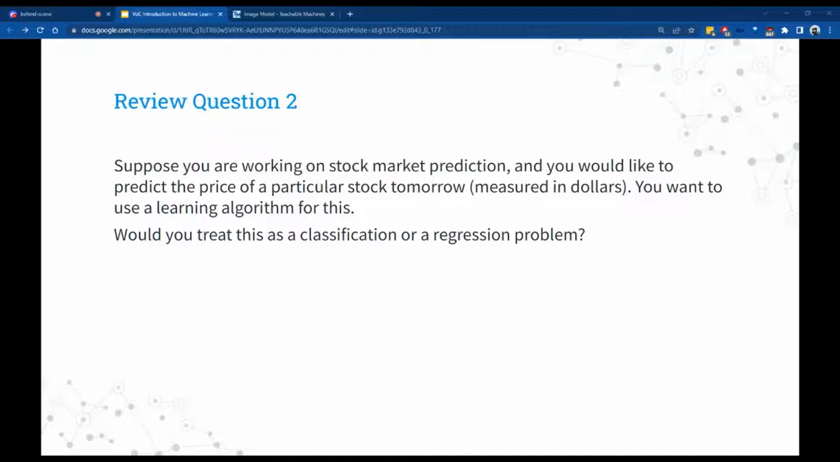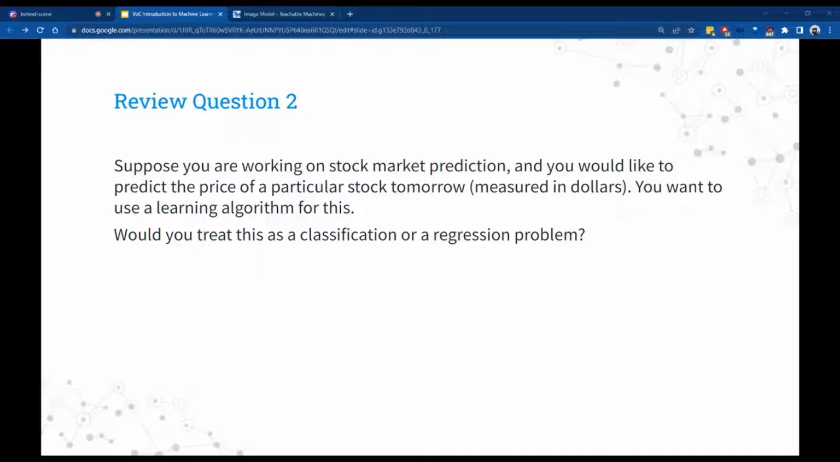Okay, cool. This is the next problem. Suppose you are working on a stock market prediction and you would like to predict the price of a particular stock tomorrow, measured in dollars. You want to use a learning algorithm for this. Would you treat this as a classification or a regression problem? I'll let a few more people send it in the chat before I give the answer.